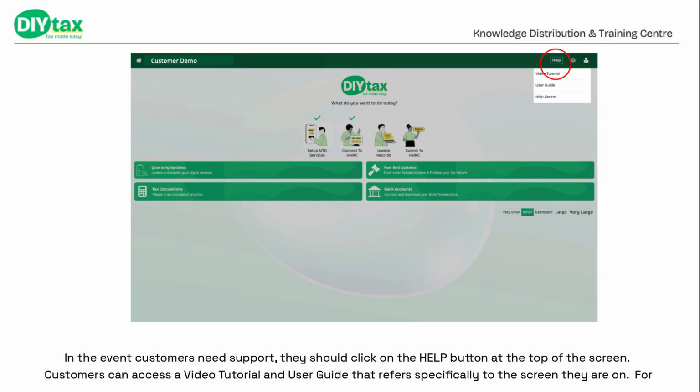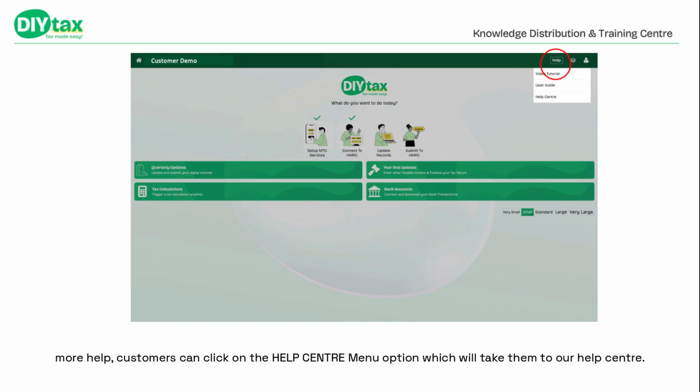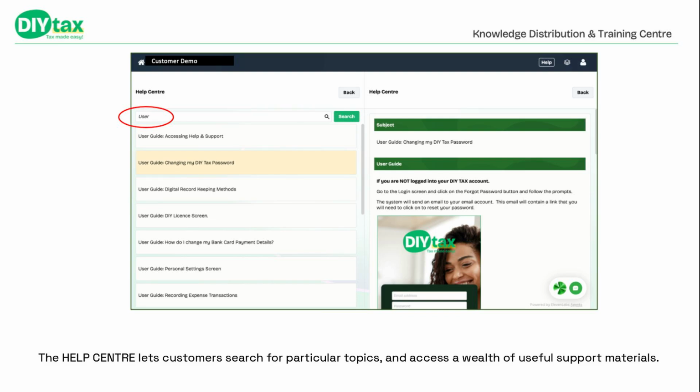In the event customers need support, they should click on the Help button at the top of the screen. Customers can access a video tutorial and user guide that refers specifically to the screen they are on. For more help, customers can click on the Help Center menu option, which will take them to our Help Center. The Help Center lets customers search for particular topics and access a wealth of useful support materials.